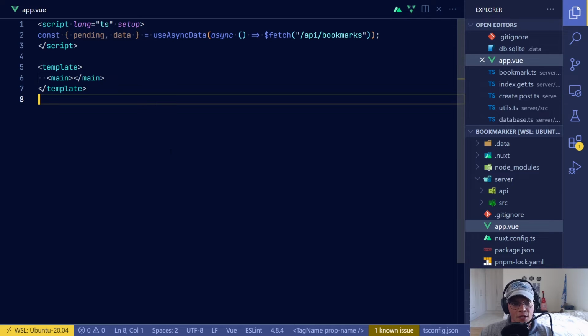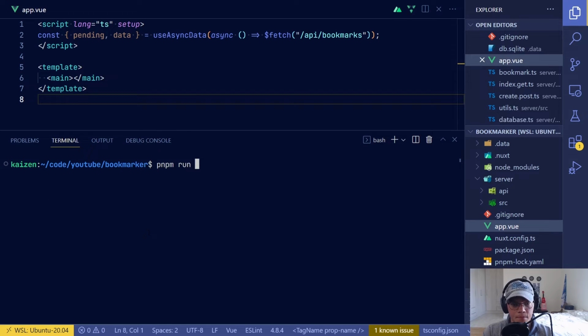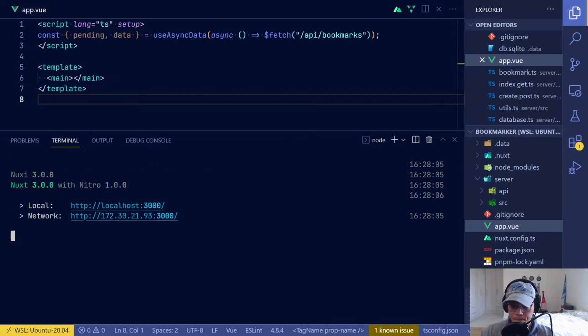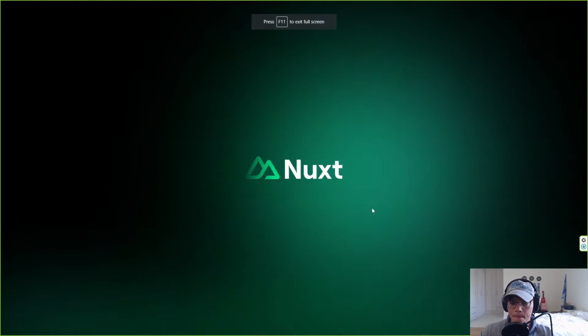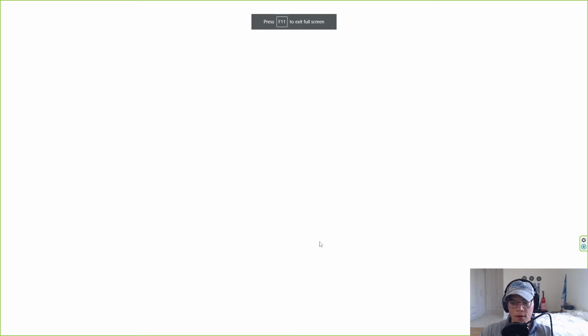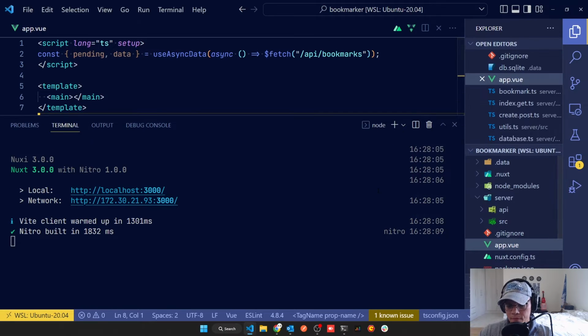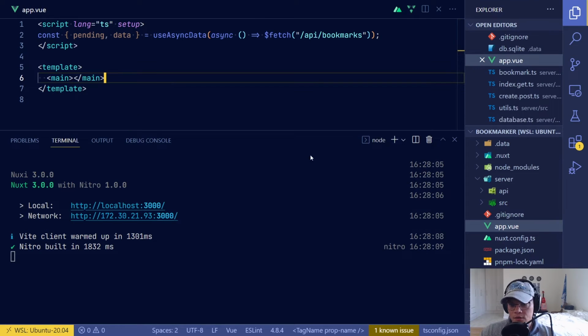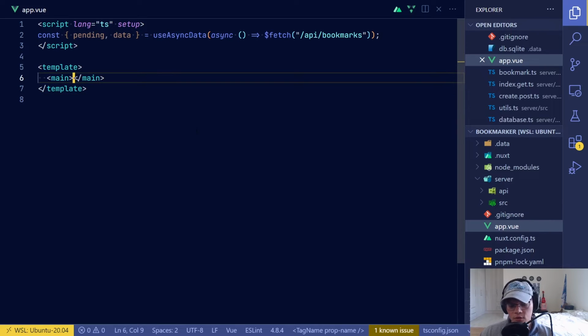So basically we can already run this. We can do that. Open this up. Let it load. And we'll just see a white screen. That makes sense. Okay, so looks like everything's working. There's no errors. Let's continue along.